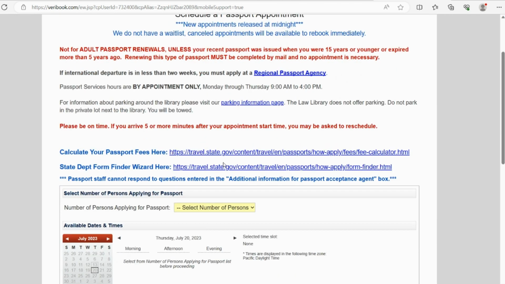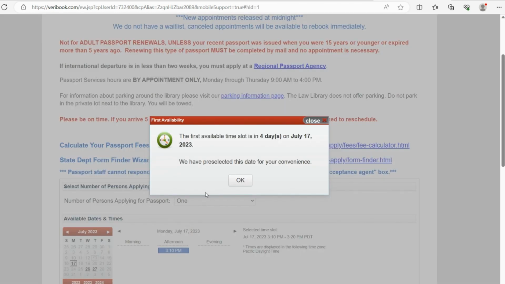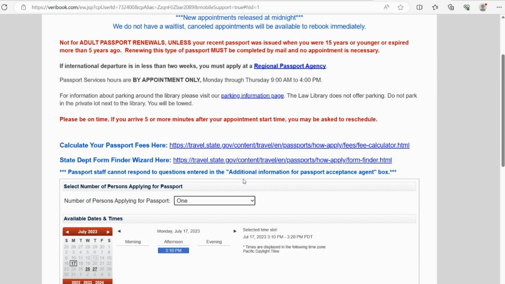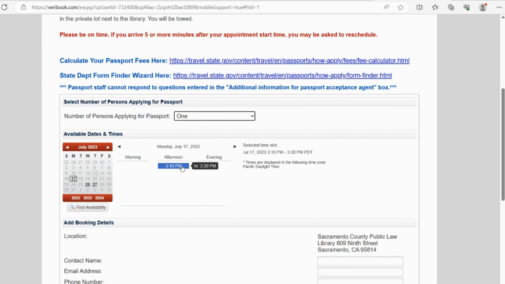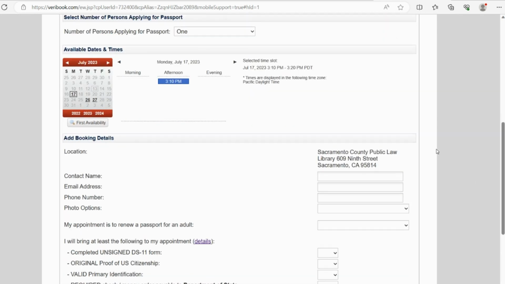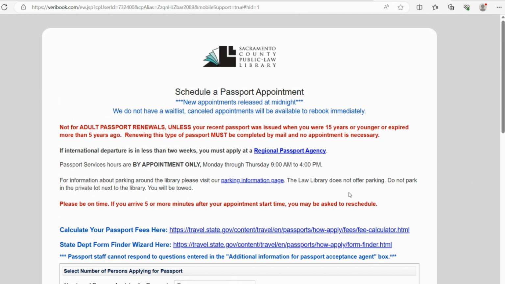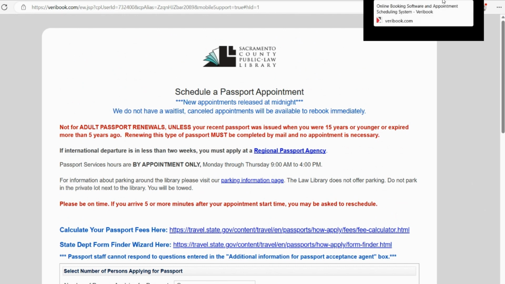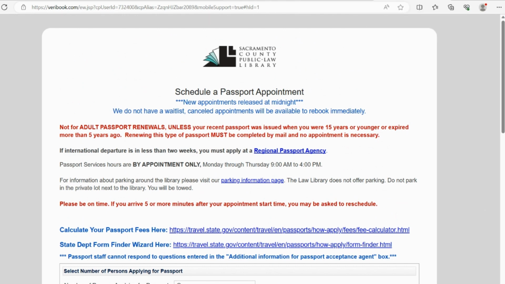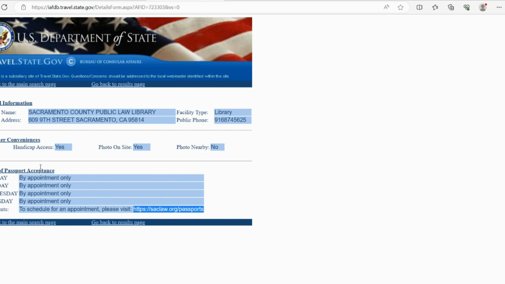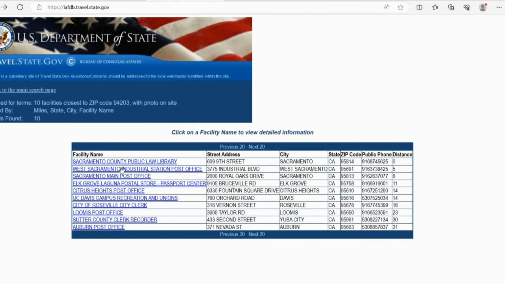So here we're going to click on one person who is applying. The first available time slot is in 4 days on July 17th, 2023. Okay. Here is the next available time slot for an appointment. So you're going to go through the whole process of booking this and filling out all this form. I have an appointment for today, so I will not be going through this process. But if you do, let's go ahead and see, for instance, if we do this through the USPS.